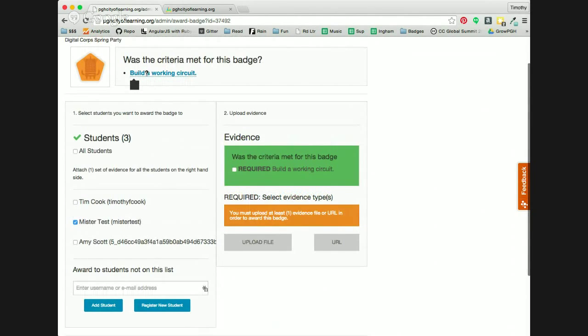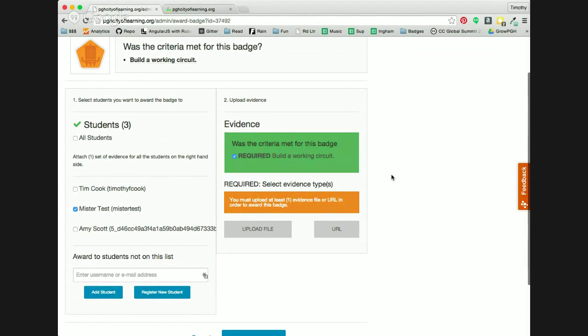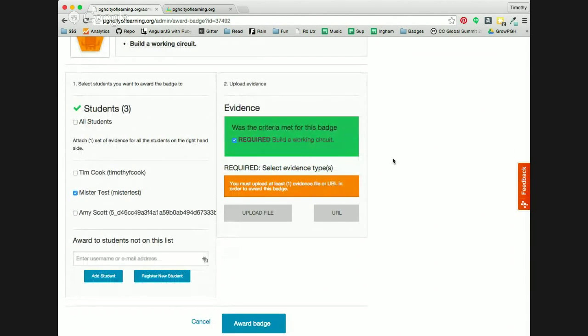And again, the criteria here is listed at the top, right? Build a working circuit. And so Mr. Test has completed that. And so we'll click the checkbox here for required. And whenever there's required evidence, the idea is that you will upload some type of proof. And this is pretty basic. It could just be a roster spreadsheet of everyone who participated. It could be a link to the description of your program, basically something that could show an outside party like, hey, this was a real event. There were real learning outcomes here, maybe some pictures or some proof or some details about what we did.